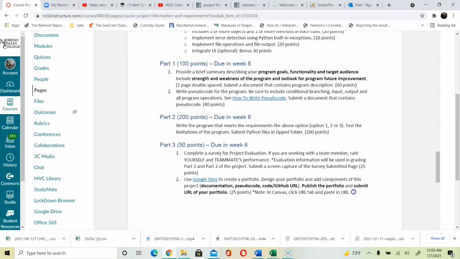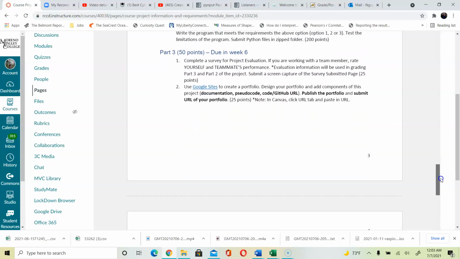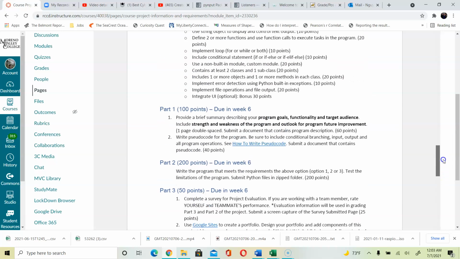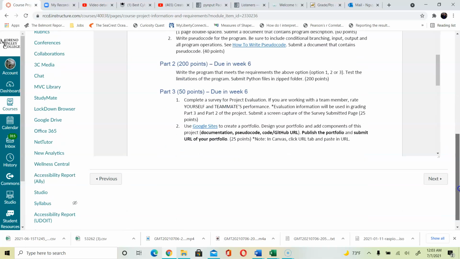In Canvas, when you submit, there is going to be a tab for a URL link, and you can add your URL there. Or if you're unable to find it, you can put it into a document and upload it, along with your self-survey. So with this, you will have a general idea on what you have to do.